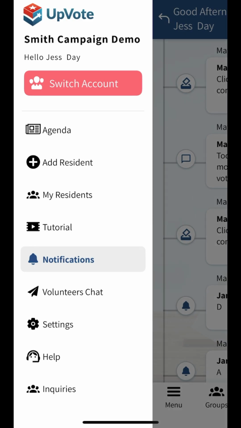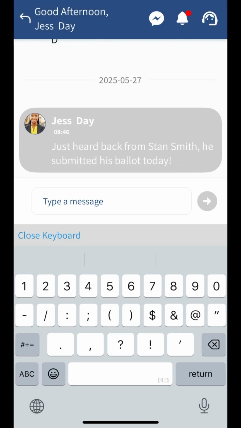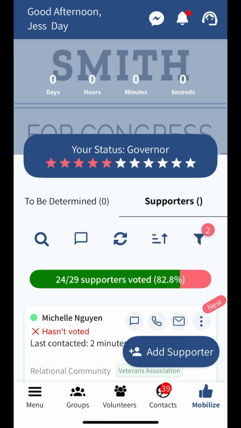Lastly, be sure to check your notifications and the app group chat throughout the day. That concludes our walkthrough of the UpVote app for new users.